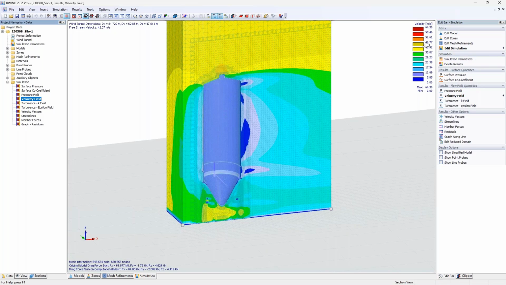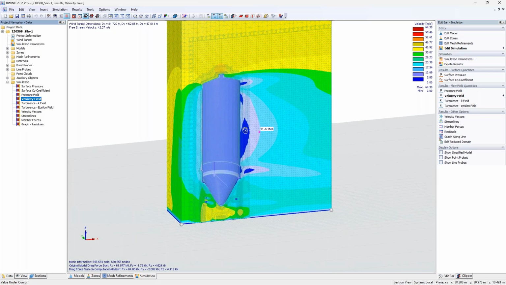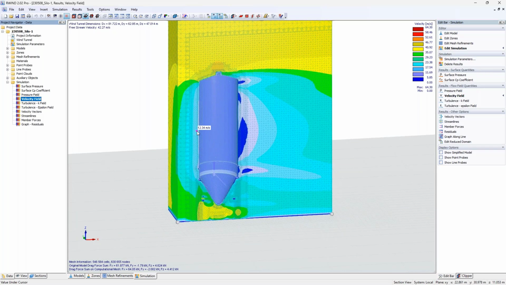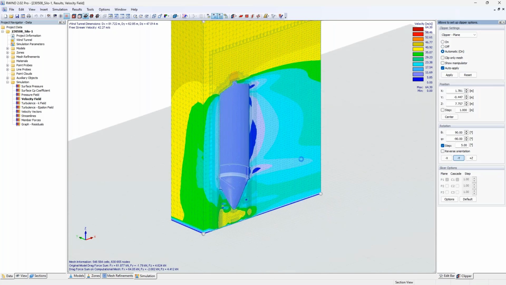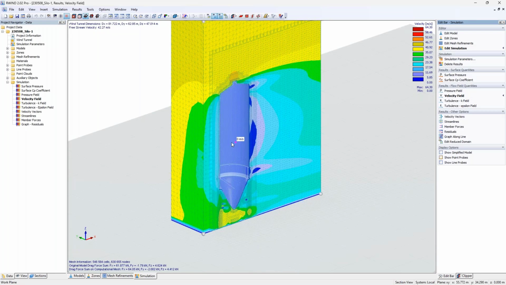So the velocity field is giving you the velocity of the wind in the unit you chose, so meter per second in my case. So you can see that, of course, the wind will interact, getting slower, going around the model. If you want to show a certain area, for example, I will show it later on. And a graphical evaluation will be possible.